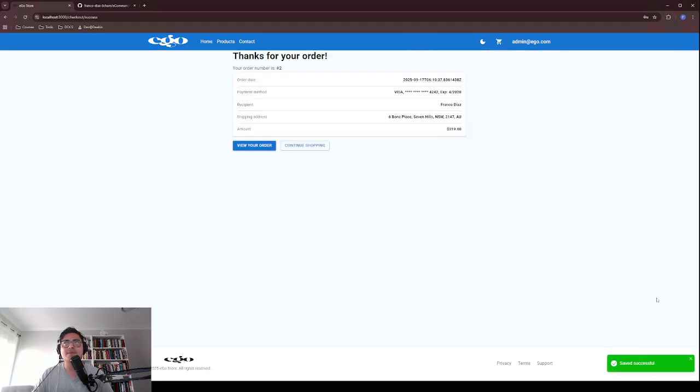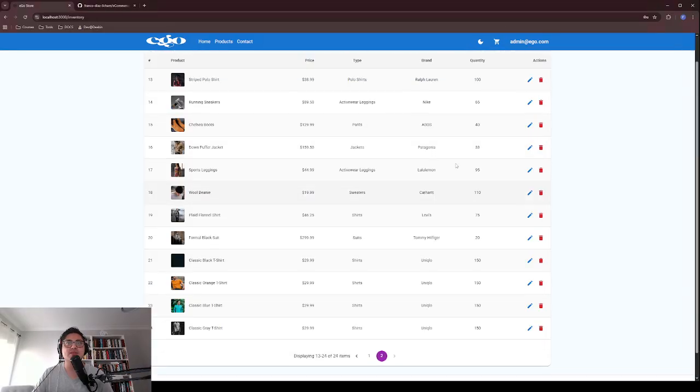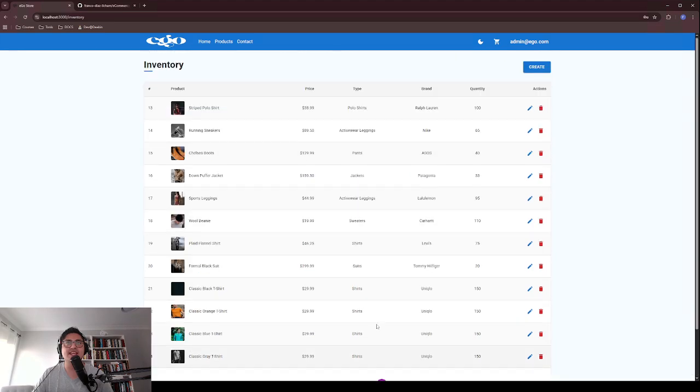And as soon as we make that payment, we get our order confirmation as well as our basket being cleared, which is great. So at the moment, these two don't work. I haven't implemented that yet, but we can go to inventory and we can see all the products. Again, it's going to be paginated, and I'm going to put more filters at the top so we can quickly search through our inventory.